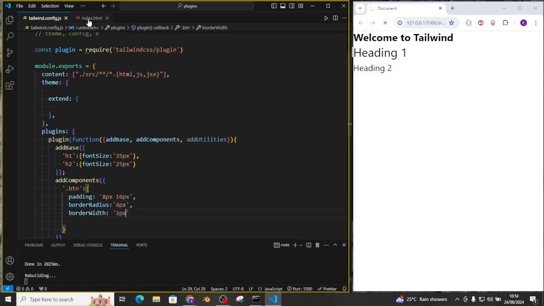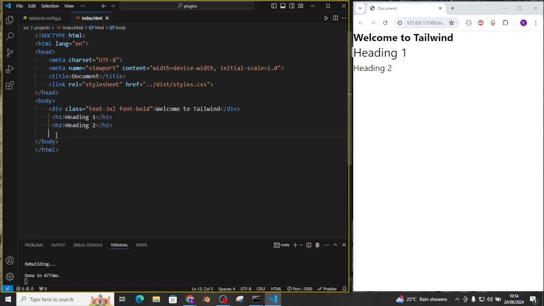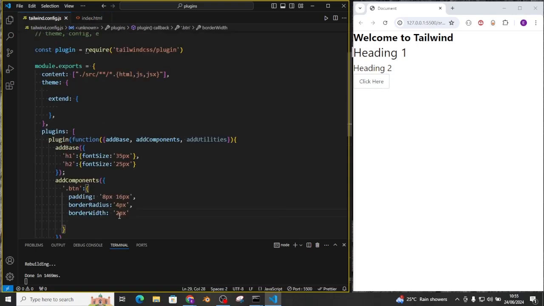Now let's go to our HTML and add a button and give the button a class of btn as specified. This will automatically change the border width and height of the button. The border radius and also the border width will be specified using the plugin.